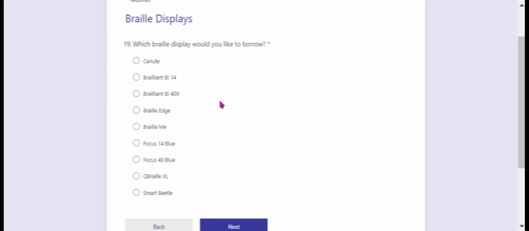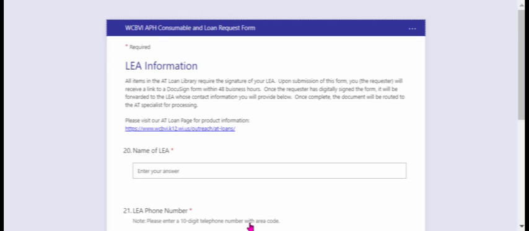Actually, let's go with that one. Let's go with the BI 41. That's near the top, so whatever. And there are other options that you can view. There we go. So then we're going to do Next.